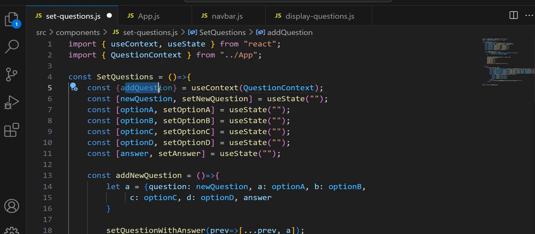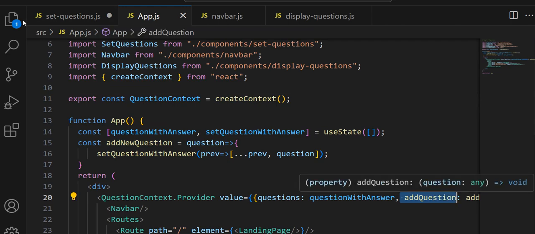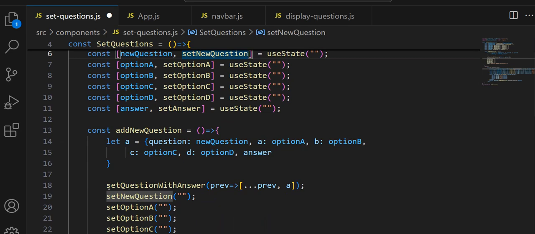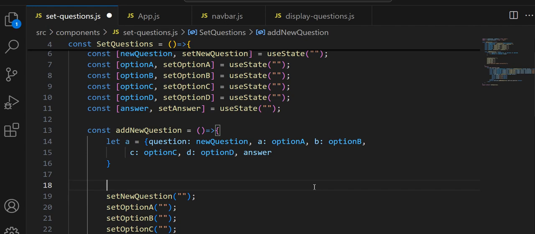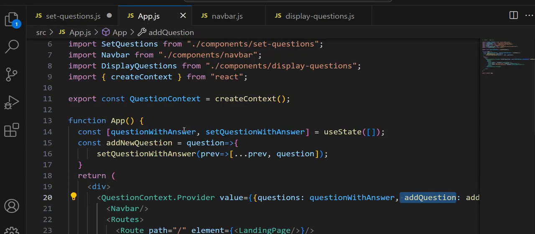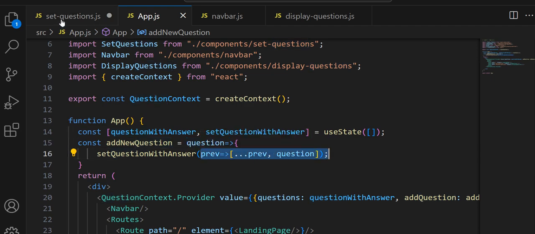So we are destructuring the add question. What we are doing is that we are extracting this function so that we can make use of it inside this component. So now we can remove this easily. We can now say our add question, which is this function that we just imported, call on it. You know, it's a parameterized function. It's expecting a question, which should be an object, that we push into this array.